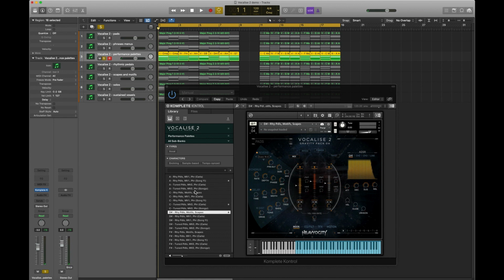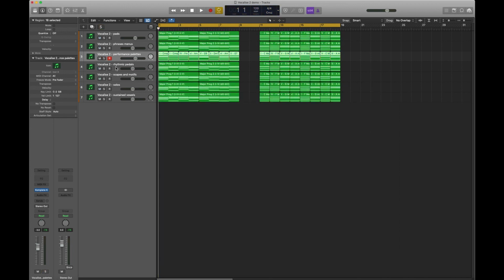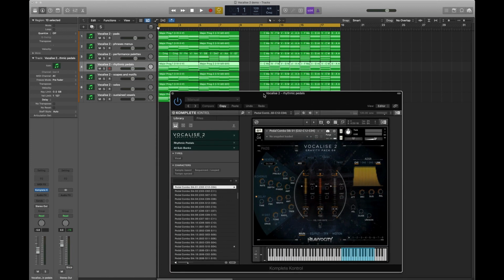So that's performance palettes. There's not masses, but you do get quite a lot in this. I don't know the number of presets, but it is a lot.